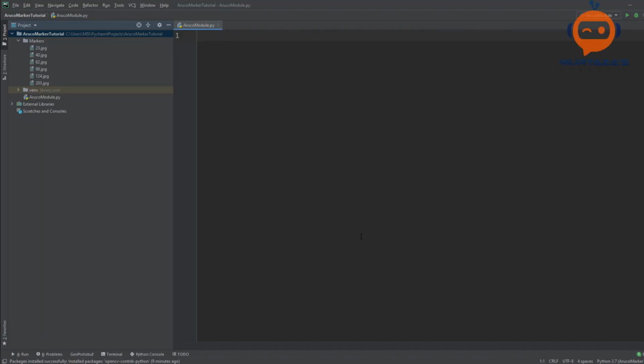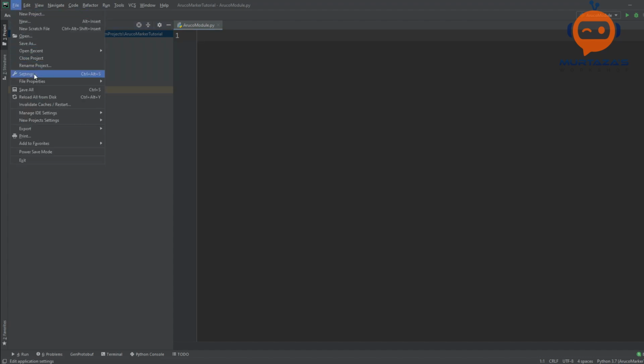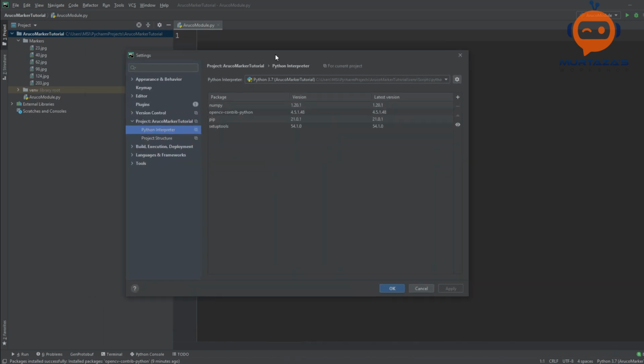So here we are in our ArUco module tutorial. We will first create a new project. I have called it ArUco Marker Tutorial. And then we will go to File and Settings. And by the way, this is PyCharm. If you're not familiar with it, this is one of the best Python IDEs that you can use.